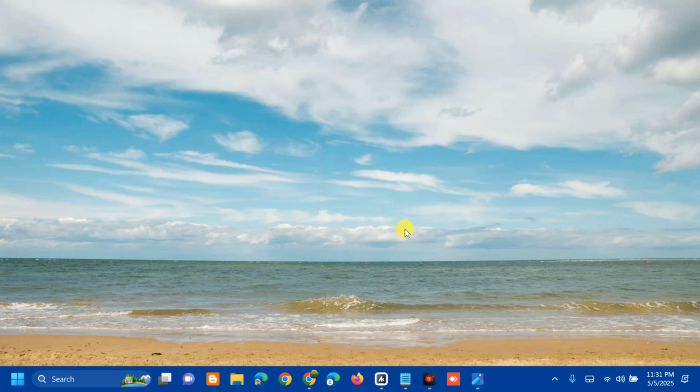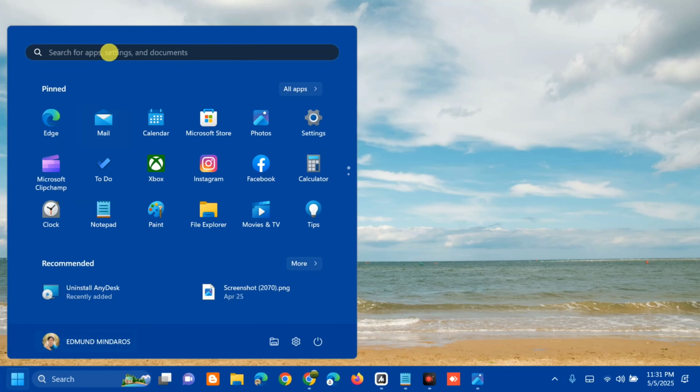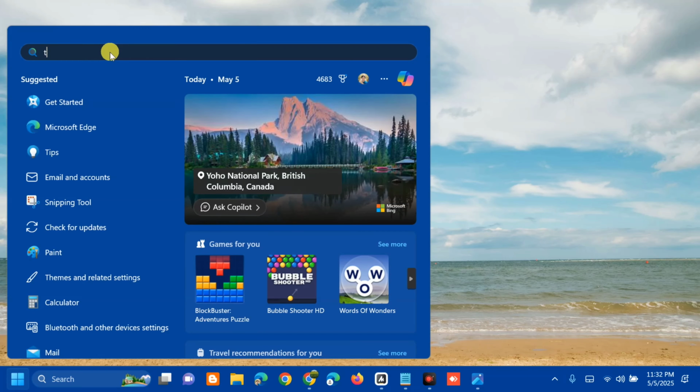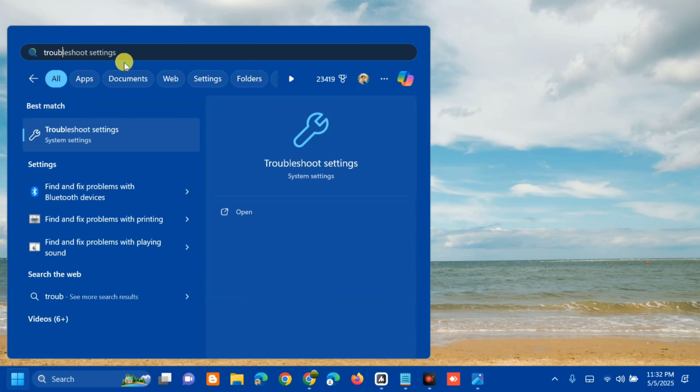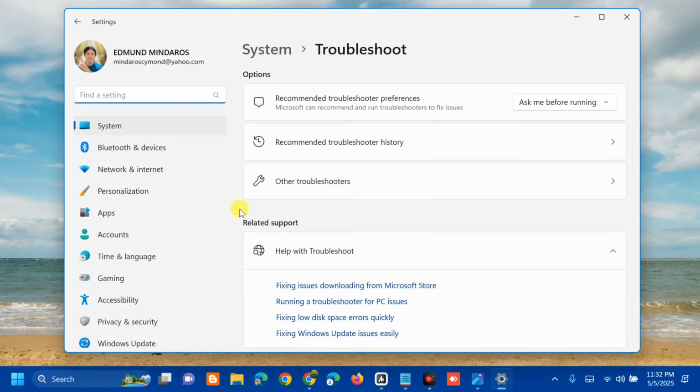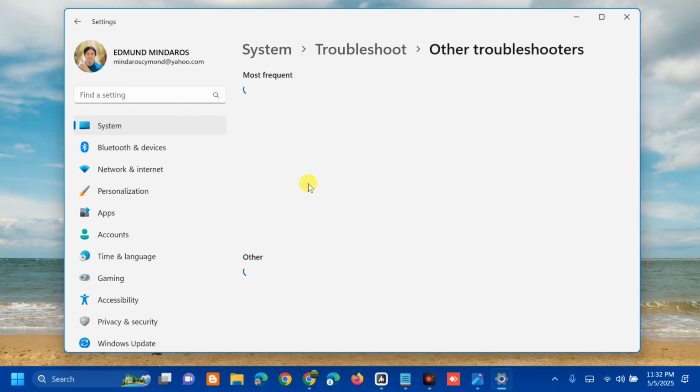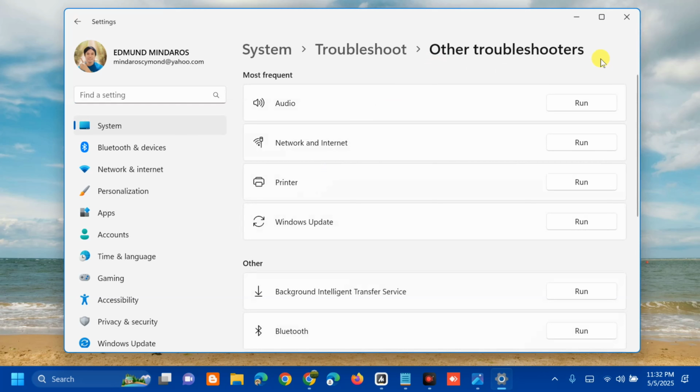The first solution we will do is to run the Windows Update and Network and Internet troubleshooters. All you have to do is open up the search menu, search for apps, type troubleshoot settings and then click open. Once you open up the Windows troubleshoot settings, under options, select other troubleshooters. Again, here at other troubleshooters, under most frequent, select Windows Update.